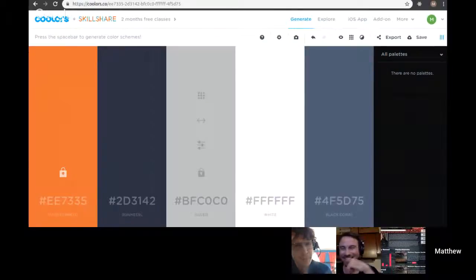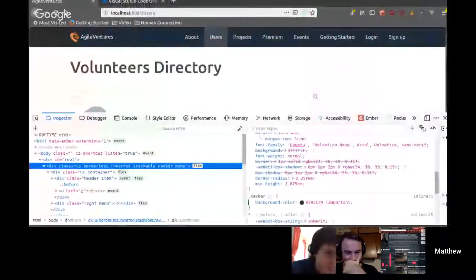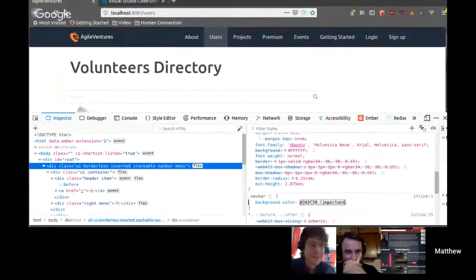Ooh, gunmetal. Ooh, that's really rock and roll. What does gunmetal look like? Interesting. Yeah.